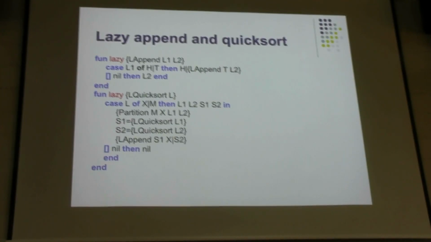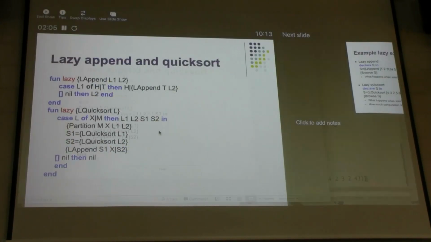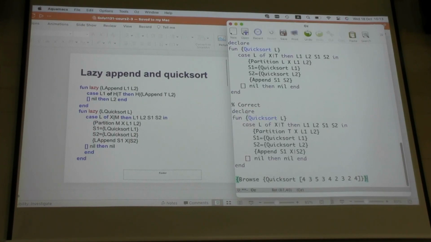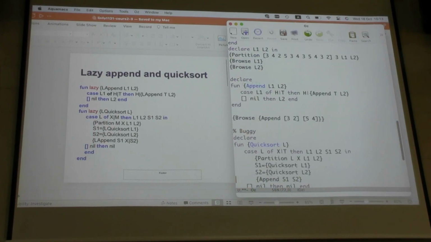So this is the lazy definition. Append now becomes lazy, and quicksort becomes lazy, but partition is the same as before. That's it. We don't change anything else. We just make those two lazy. So that's conceptually very easy to do. So we can run that. Let me take the append.